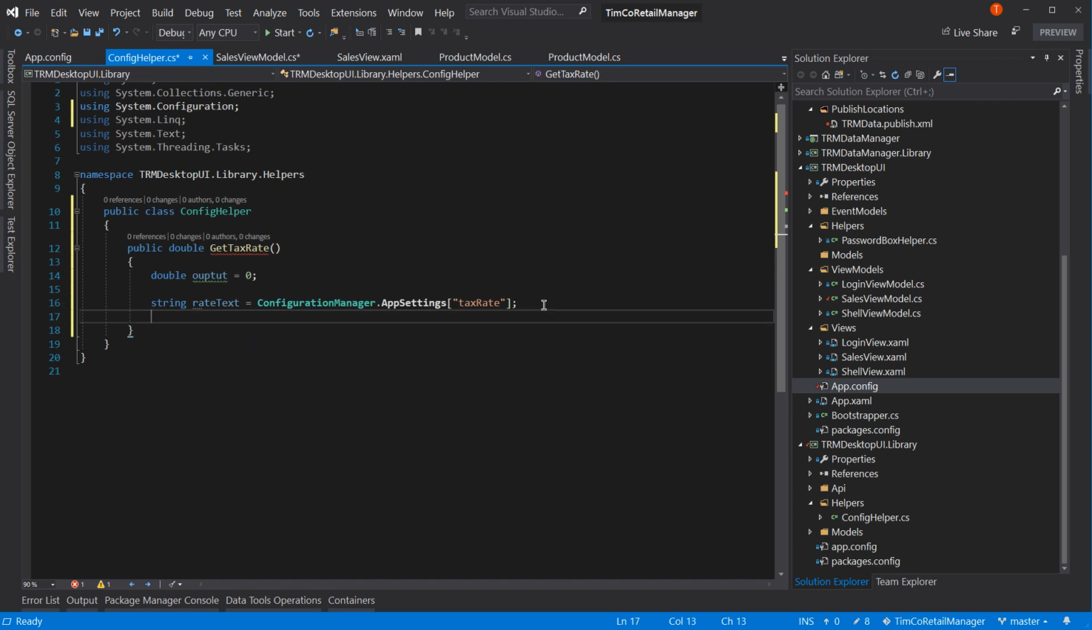The question is, if we don't have a valid number, what do we do? Because if they put in, let's just say, "test" in that value, well, then that's not a valid tax rate. We can't calculate taxes. If we can't calculate taxes, what do we do for an application? And I think the answer is we don't. If you can't calculate taxes, you can't start doing sales. Otherwise, you have a mess.